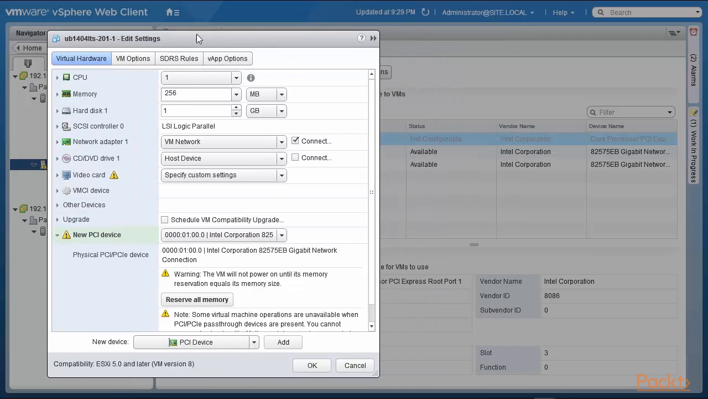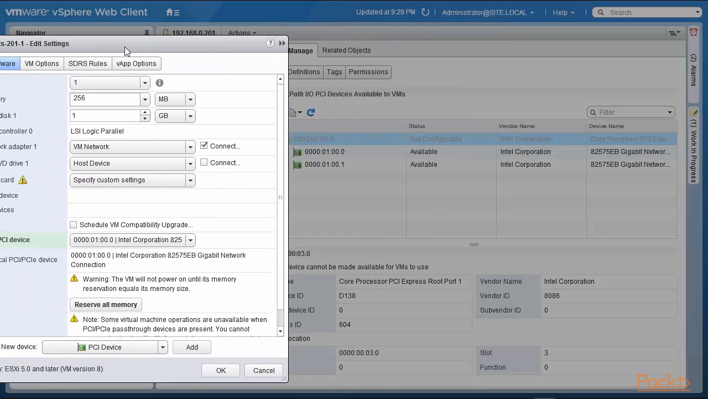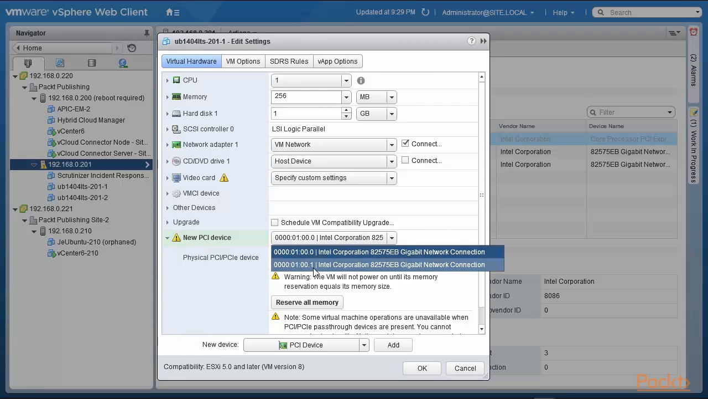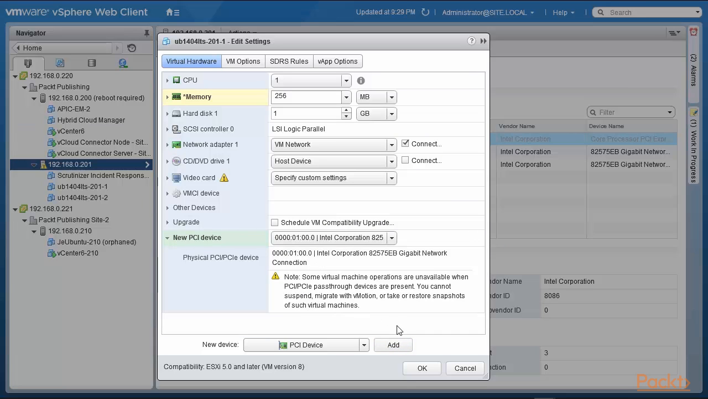Let me just move this aside a little bit. So it's all zeros with a 1 and a 1. So here's one of them, and there should be the other one with the 1, right? So 0 and the 1. And so these 2 are available. I can select one of these and I have to reserve all memory. That's very important to do. And then I say add.